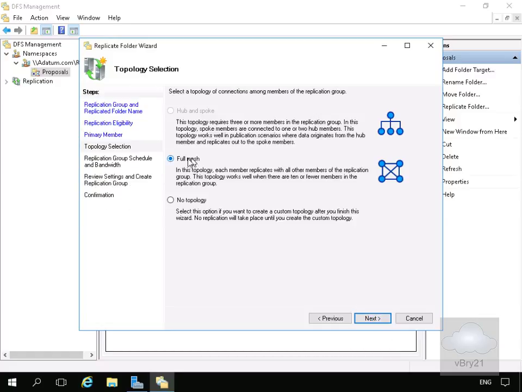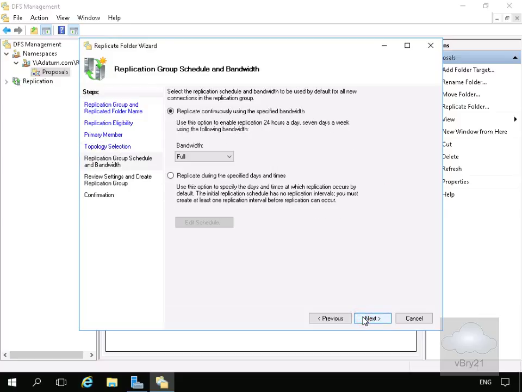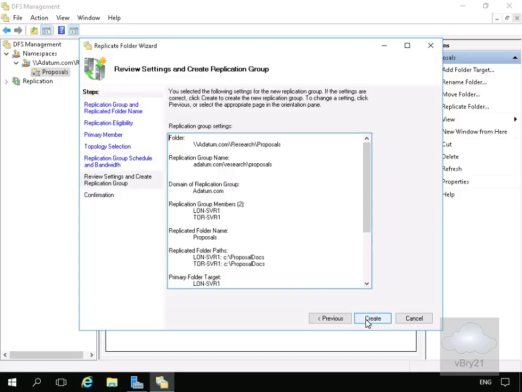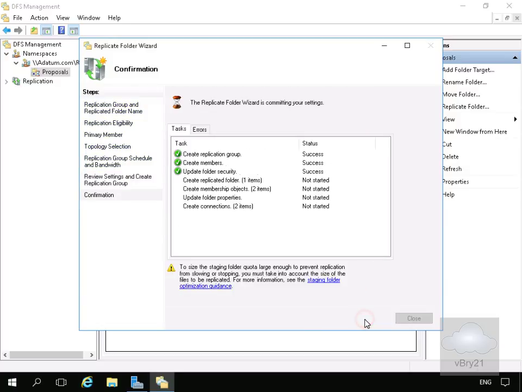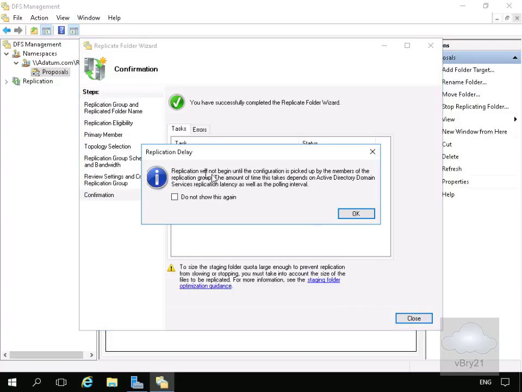We'll then go for full mesh at this point here for our topology and select Next. Then what we're going to do in the case of the replication group schedule and bandwidth, we'll just go with the default of replicate continuously and select Next. Then what we've got at this point here is we'll just review everything. We're happy with everything within here, so we'll select Create. And then all we'll do is we'll select Close. Have a quick read through here.